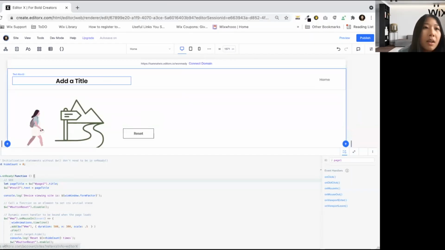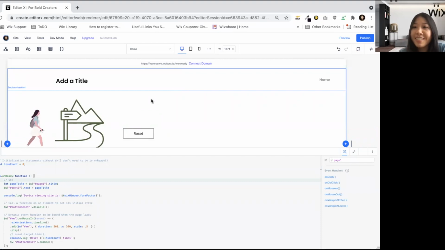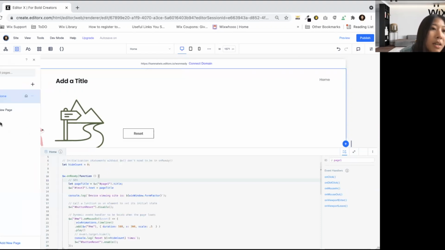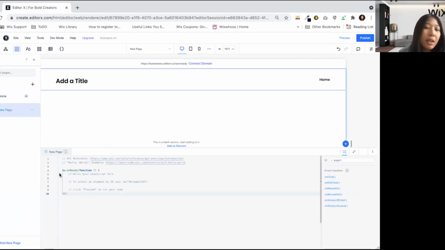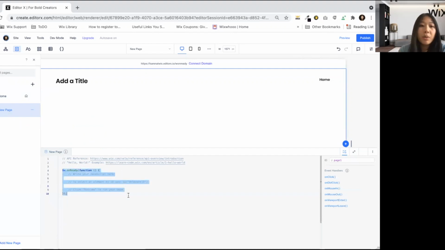I'm going to share my screen real quick to show you what that would look like. Can you see my screen all right? Cool. I'm going to go into pages here, and I just made a new page, and you'll see right here, we have an onReady function already laid out for us that we can just add code to. The purpose of this onReady function is to add any code that you may want to run as soon as your page or the DOM elements are ready or loaded onto the page, so visitors can interact with it.